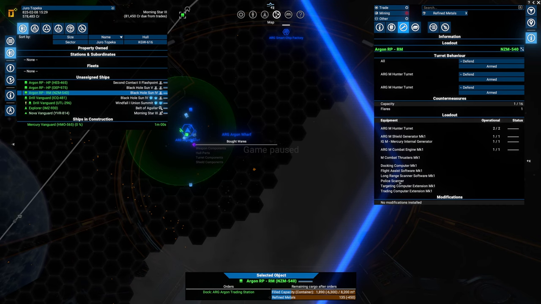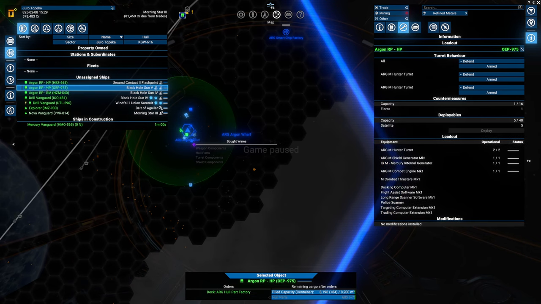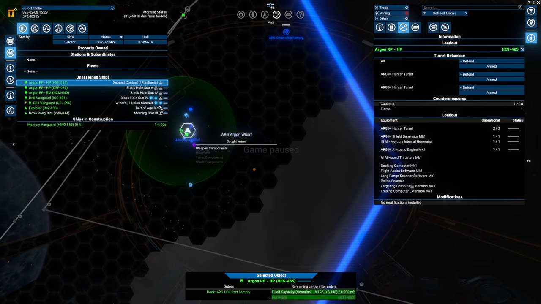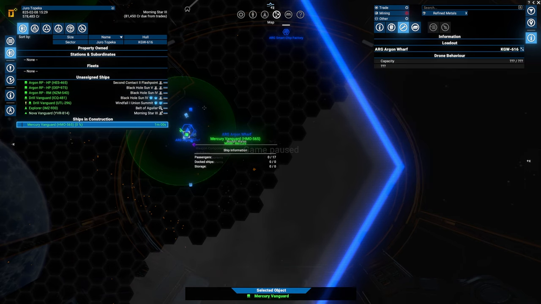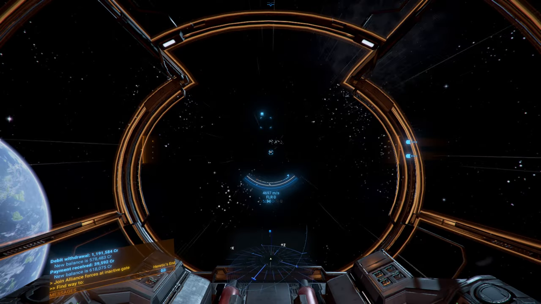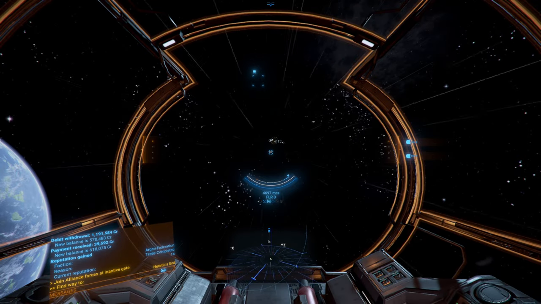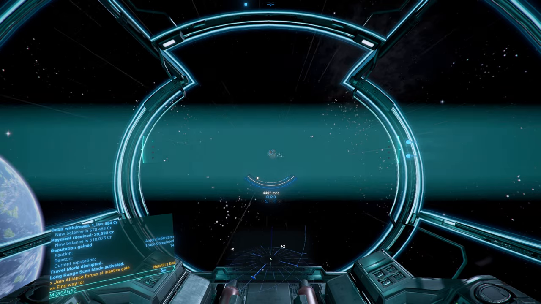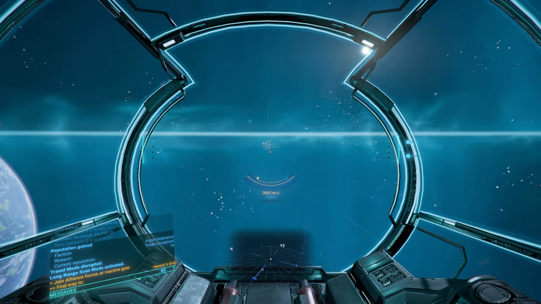Docking computer Mark 1. Police scanner. Okay. You do not. Actually, police scanner, dock computer Mark 1. Police scanner, dock computer Mark 1. Oh, well, it's building right now. That's fine. Let's unpause. Let's do another one of those.